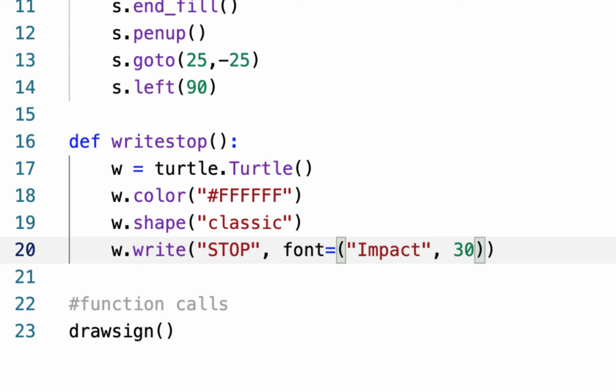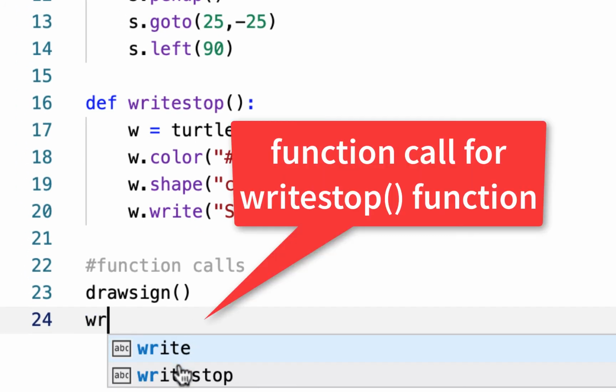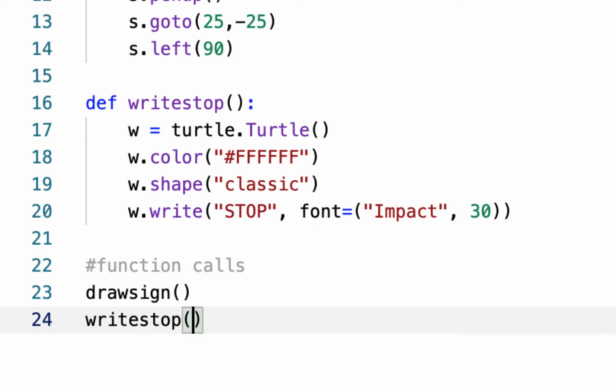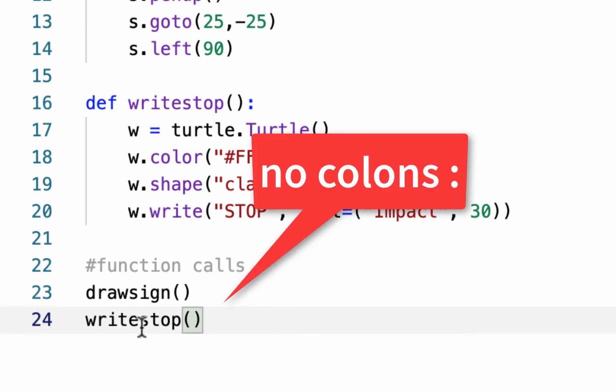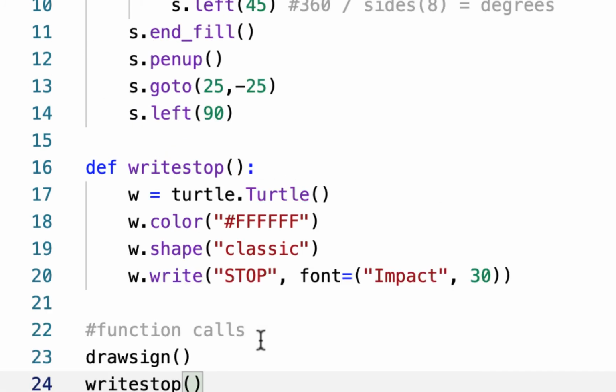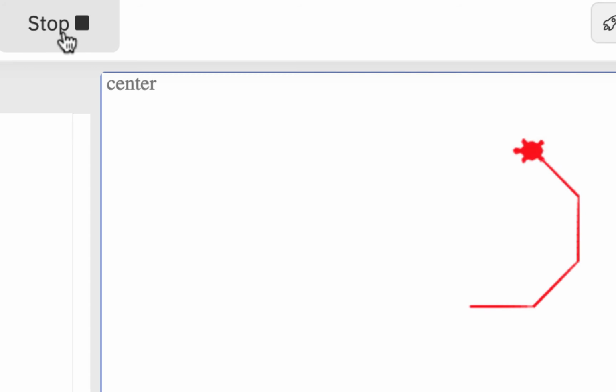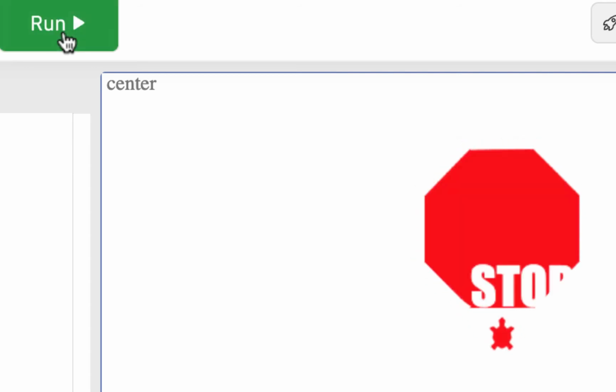Now we're going to have to do a goto to move it around. But before we do that, let's just call it and see what happens. Let's just do write stop, and I'll start to type it, and it's coming right up. And I have to just put my parentheses there. So now it's going to run this function, and then it's going to run that function right in a row. So let's see what happens here when we do this. Let's just check that everything's okay. And if we get an error, we get an error, and then we fix it. So there's the stop sign, and there's stop.